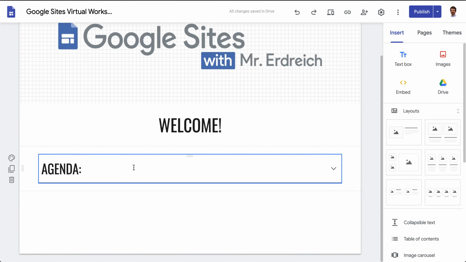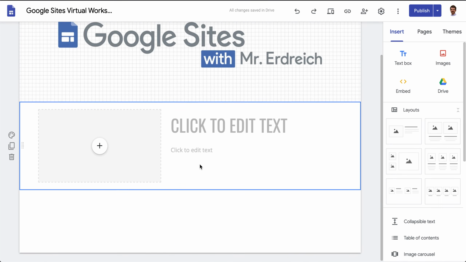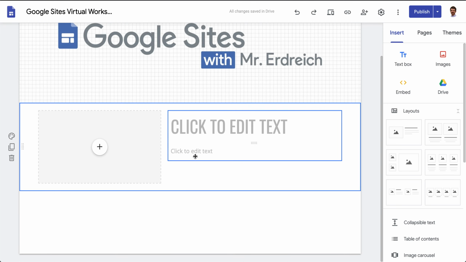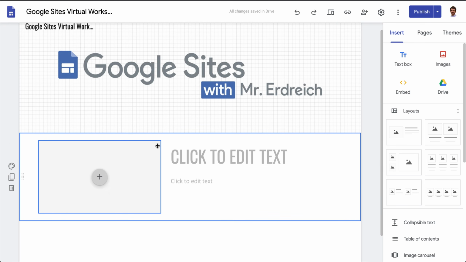I can also use the default layouts, and I get into greater detail in the next video about layouts, but the layouts actually allow me to drag in a text box, usually along with some type of media, and you can edit these layouts and move them around, and that is what the next video is all about.